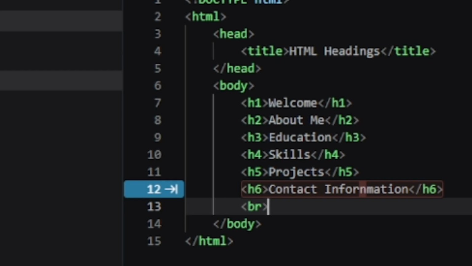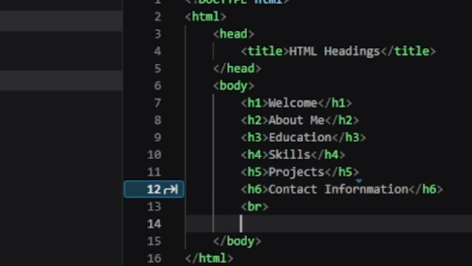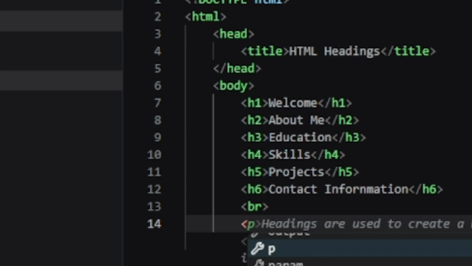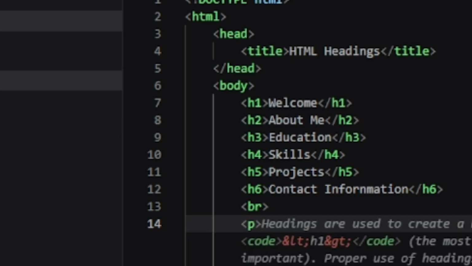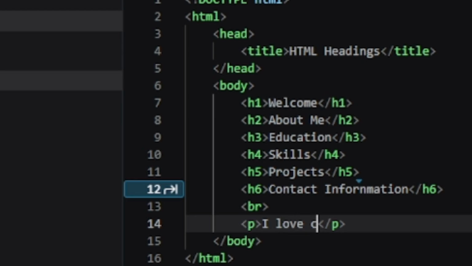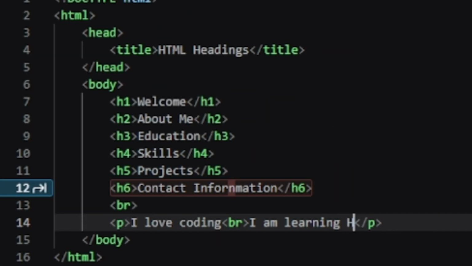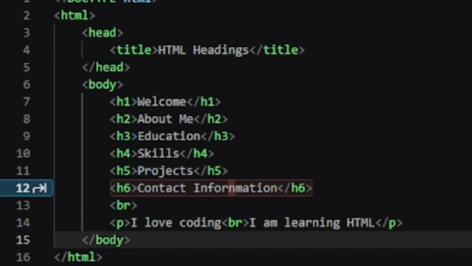For example, let's say I'm typing this paragraph here: I love coding. Then the line break, br. Then I am learning HTML. Now let's look at the output here.